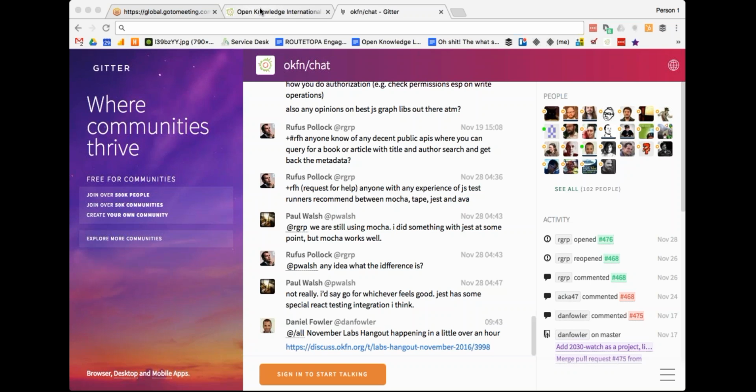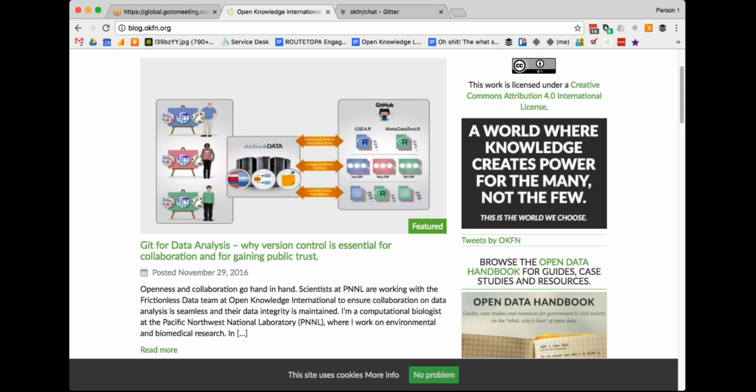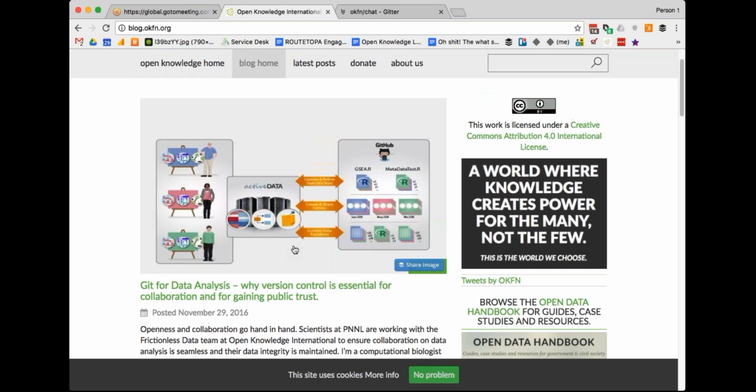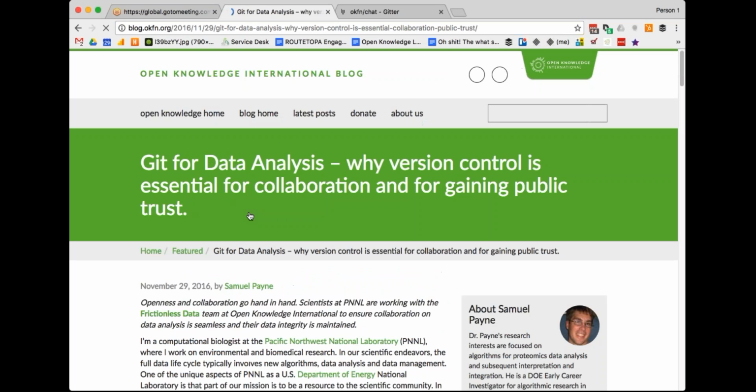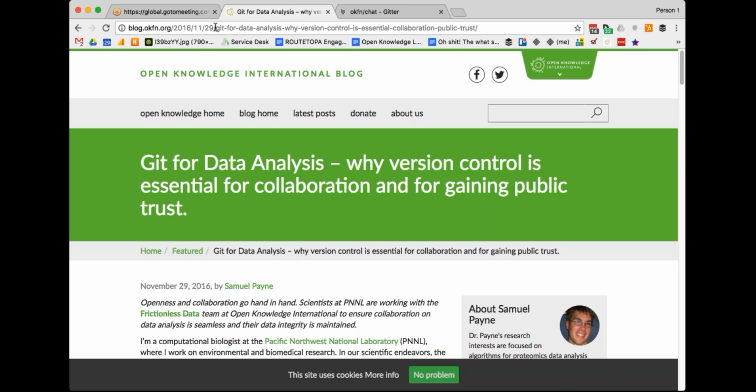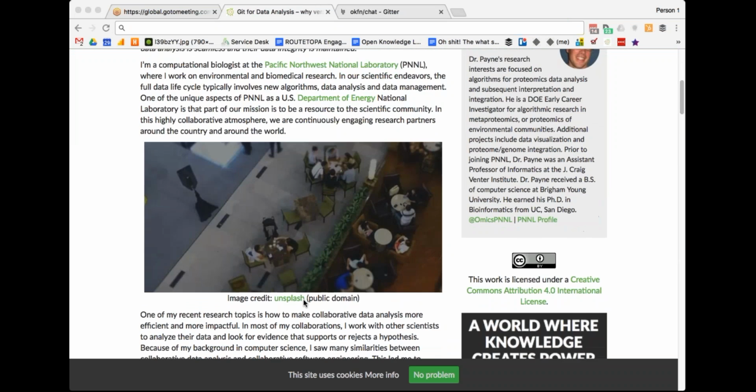So, before we start, I just wanted to highlight the fact that we recently published a post by one of our Frictionless Data partners on the Labs blog about Git for data analysis. And it's pretty fascinating.